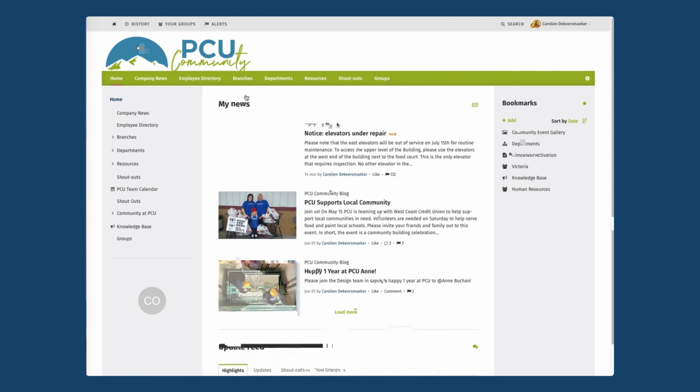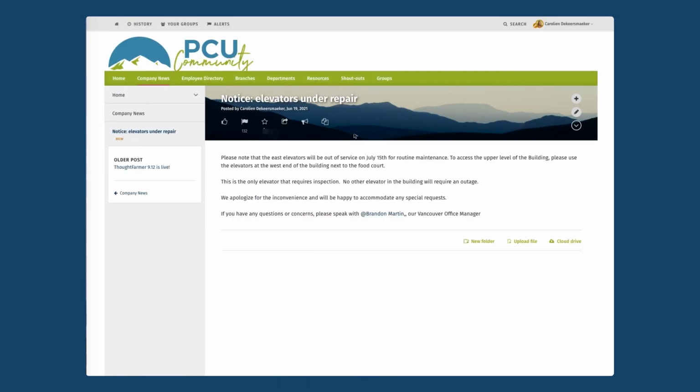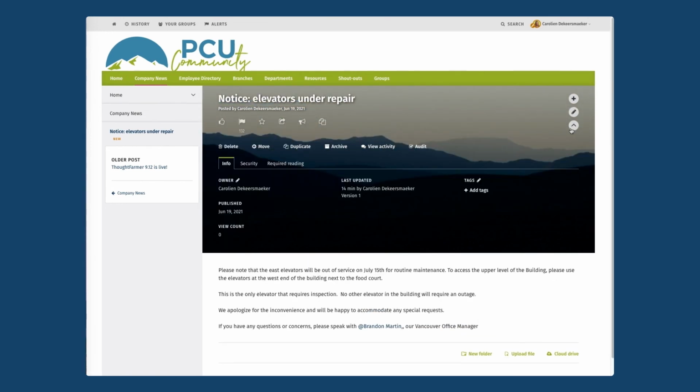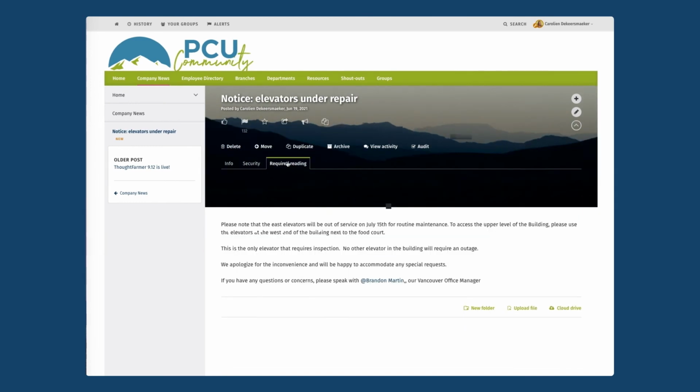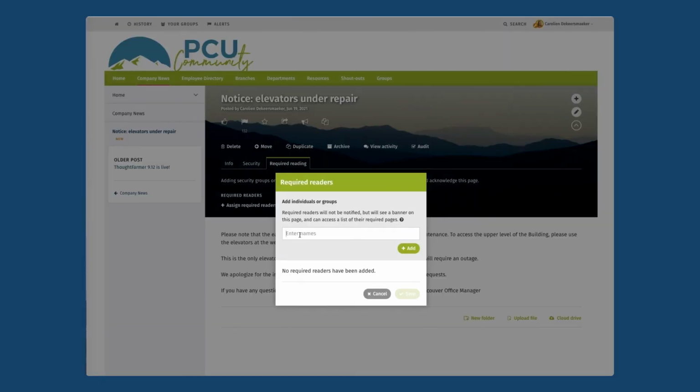Let's just give us a quick preview of how to actually set it up. So I'm going to go back to my news article that I created here. Arguably not the best example for required reading, but just to show you how the functionality works. I'll go in my required reading tab. I can click on assign required readers.